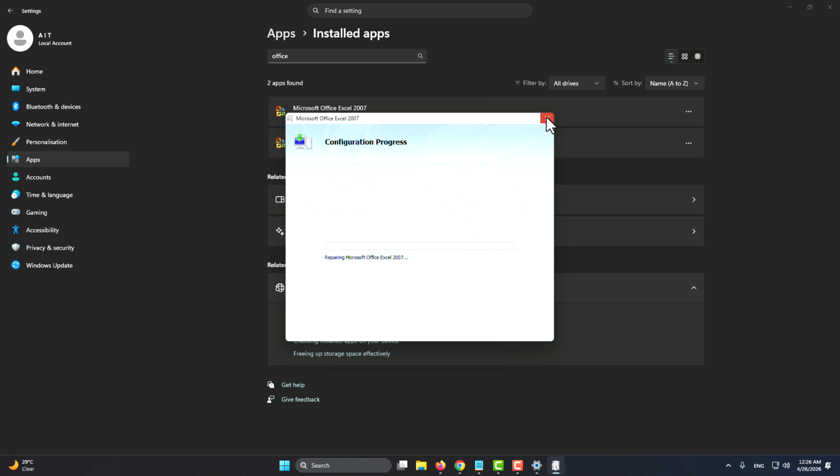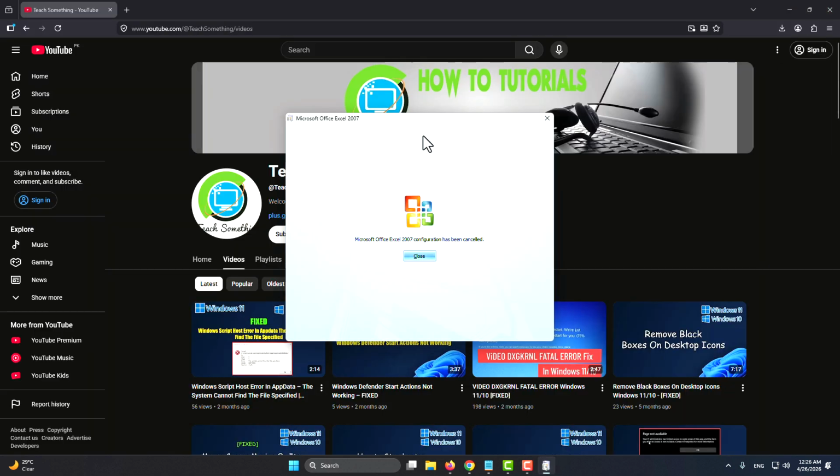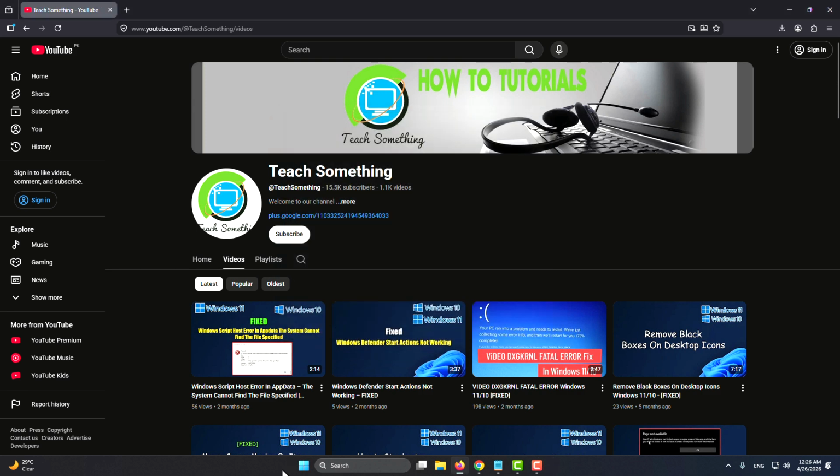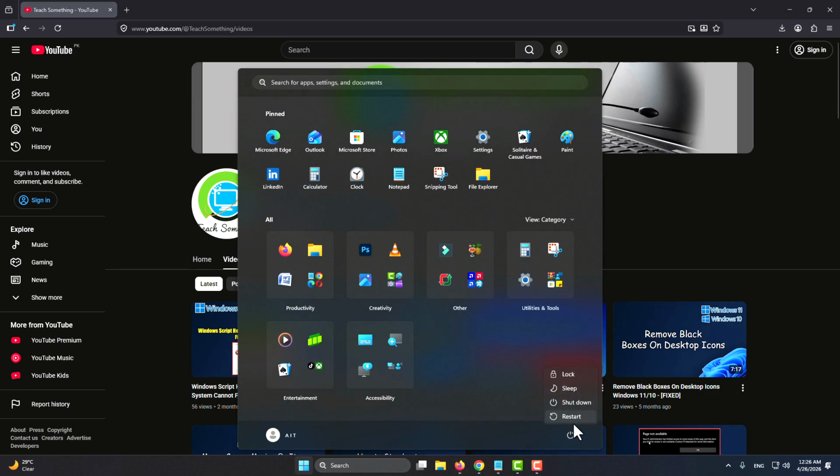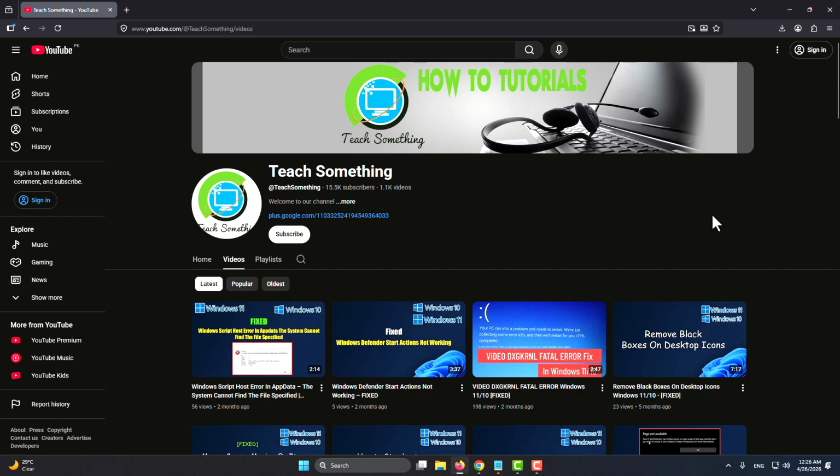After completing that, close it and restart your computer, and I'm sure that after restarting your computer your problem is fixed.